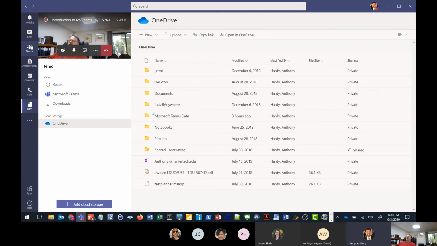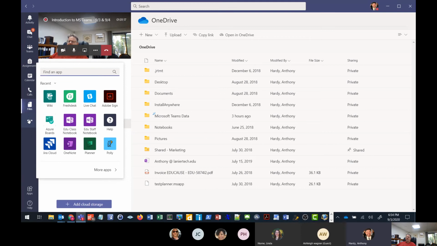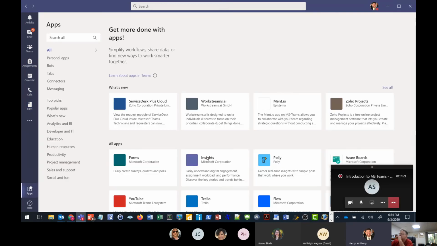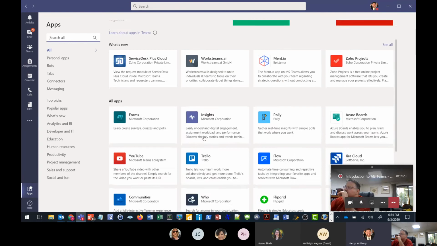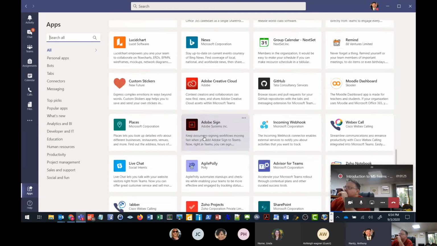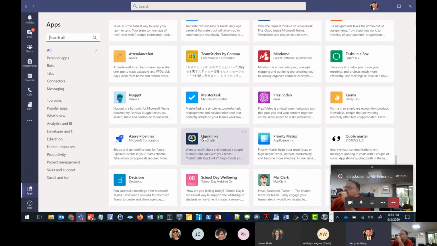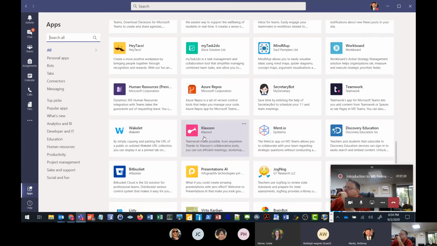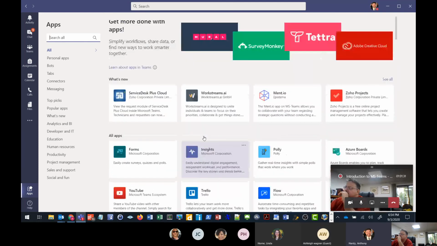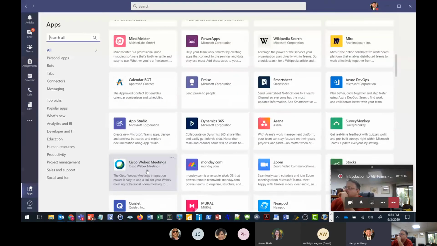And the last thing I'm going to show you is something I'm just going to touch on for about 5 seconds. It's this little 3 dots down here. I'm going to click more apps. And y'all, there is no end to the different things you can add into Microsoft Teams to make it do. You can see there's just tons of things that you can do.